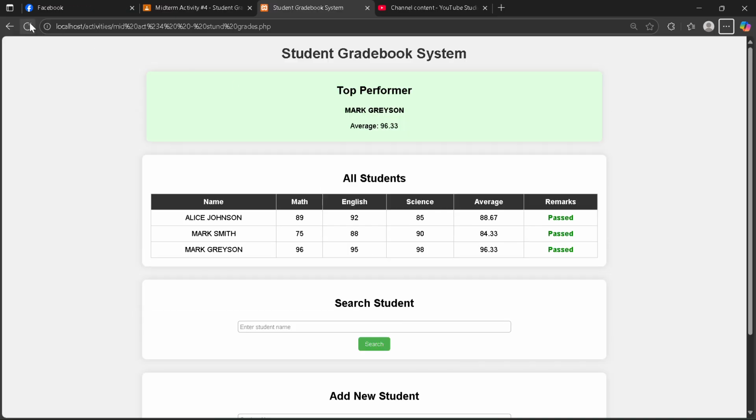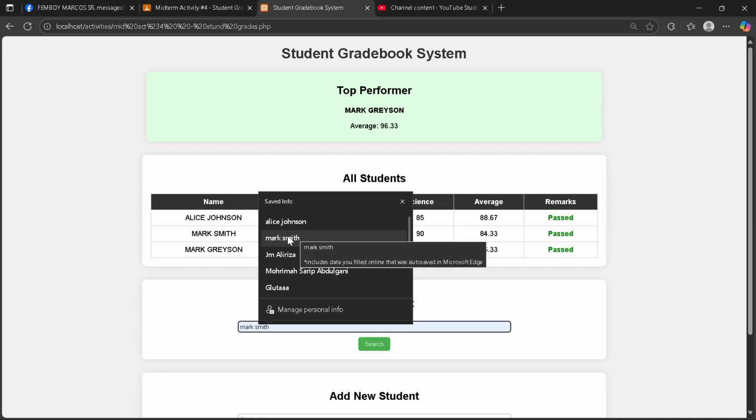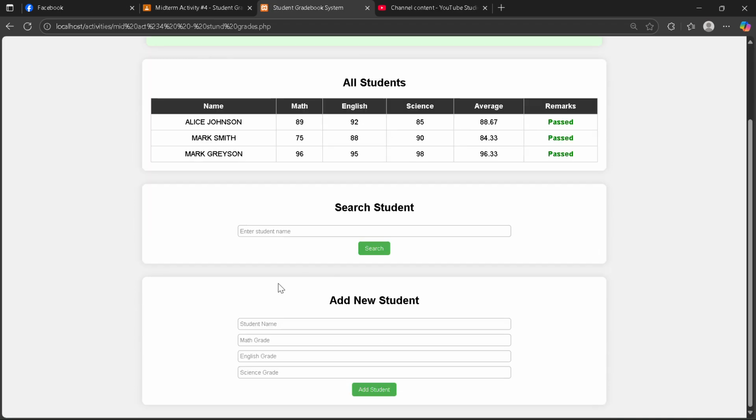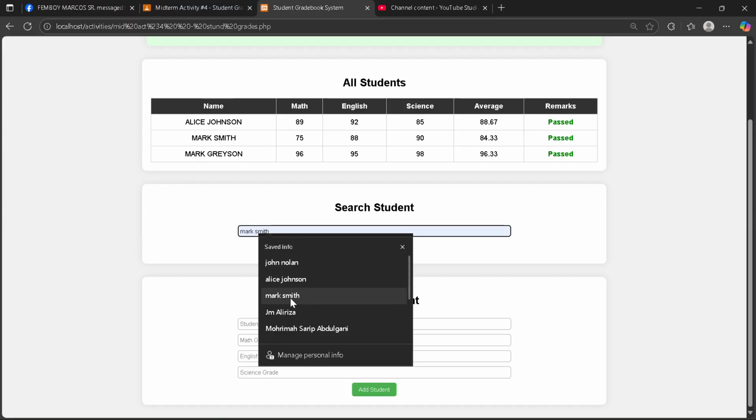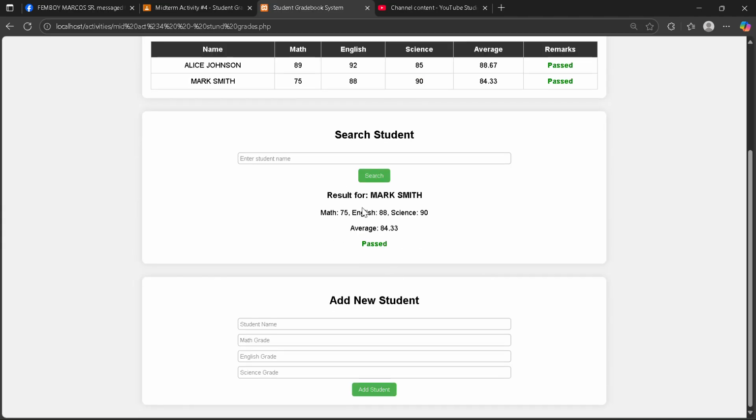Oh, let me just refresh this. Here's the top performer. Now here's how the student searching works. Let's say I search for Mark Smith, which will display Mark Smith in here, showing all of his data.